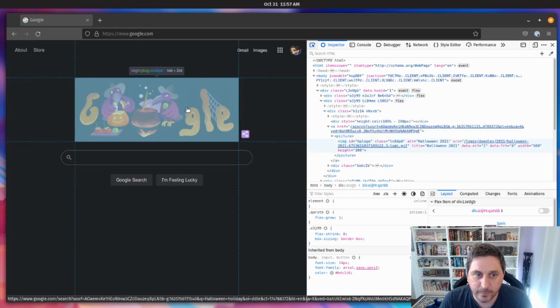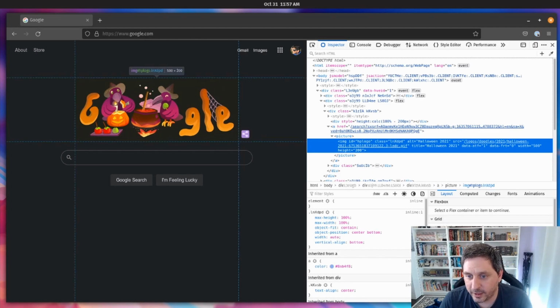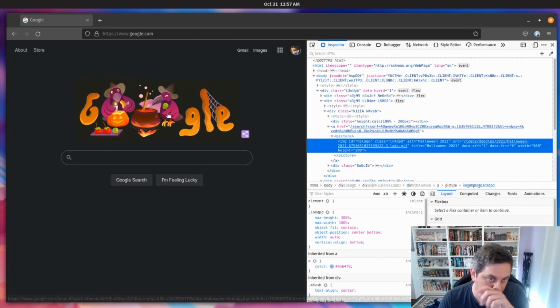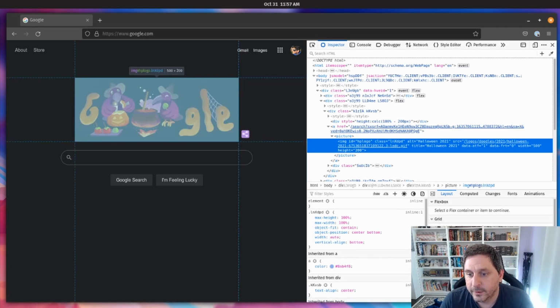So that is the markup. The next thing I wanted to look at is just the styling. So I selected the logo here, and we can see just a little bit about it. I'm not going to go into too many details, but you can see here on the right what the size of that is. So it's 500 pixels wide, 200 pixels tall.